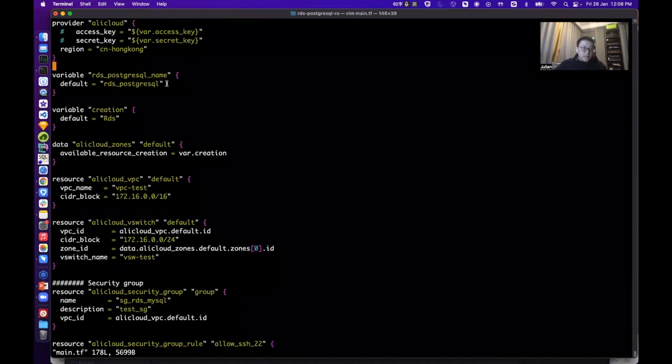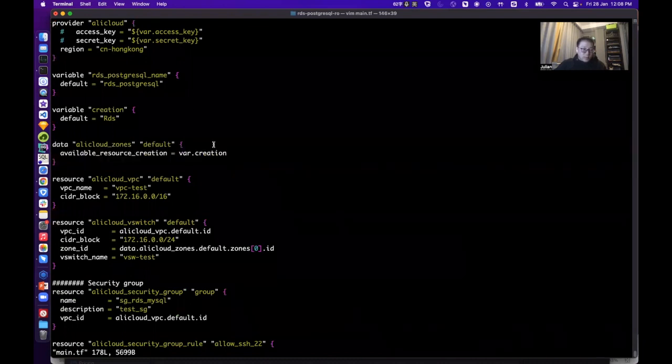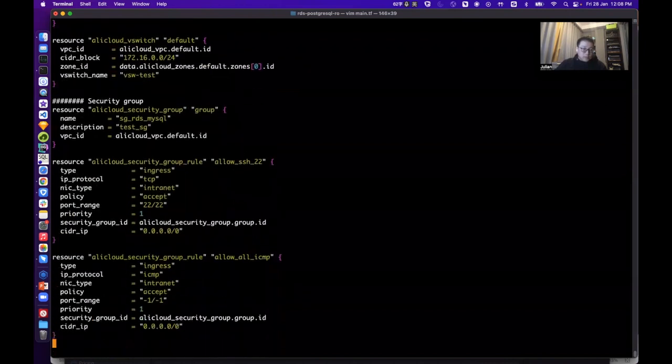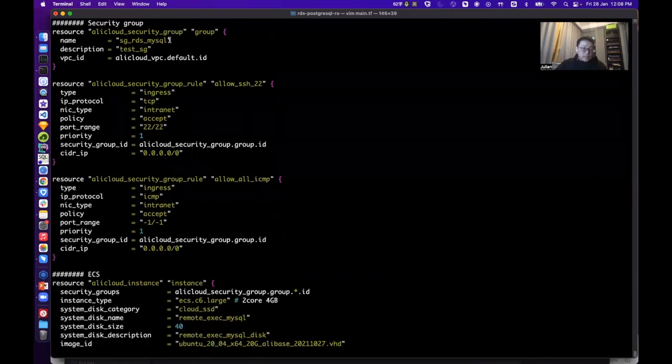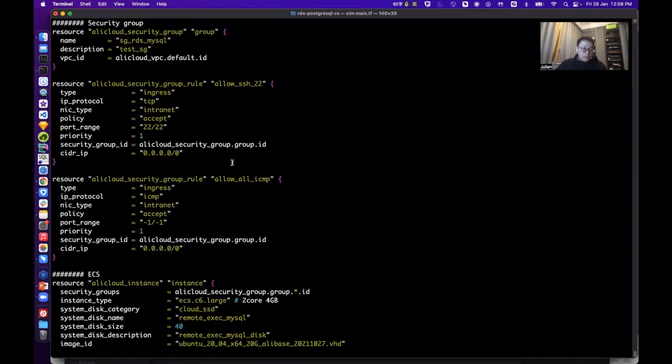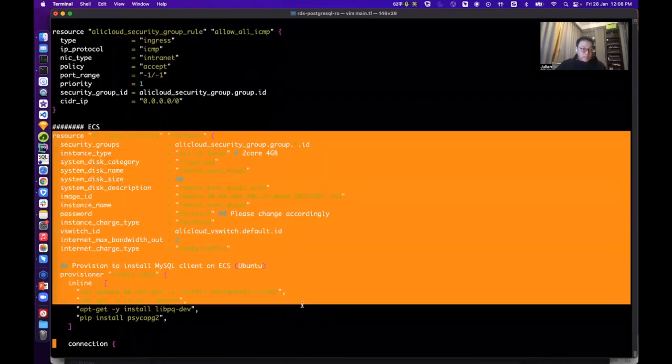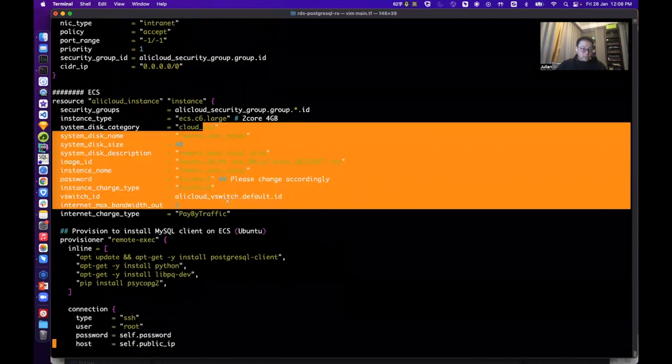As you can see, this specifies the region, right? I will pull up a cluster in the Hong Kong region, and you can also specify your access key and secret key here. And then this part is the zone in the region, and also the VPC and vSwitch resources. And also you need to declare the security group to ensure that your application on ECS can access your RDS PostgreSQL database, right? And this is the declaration of the ECS instance.